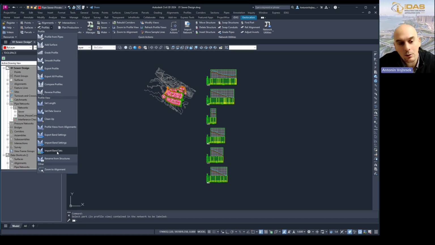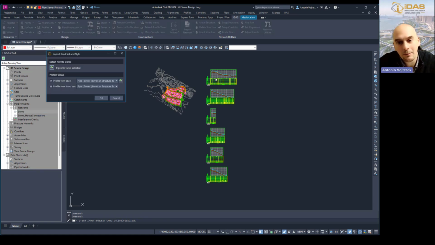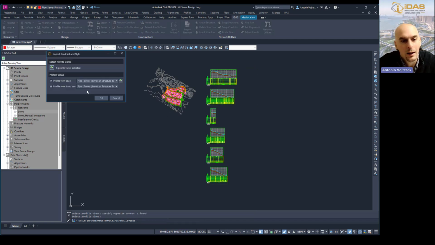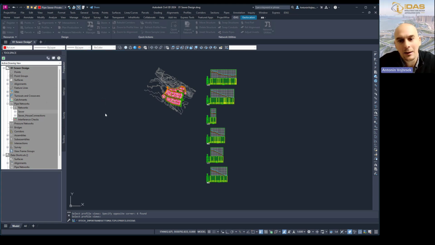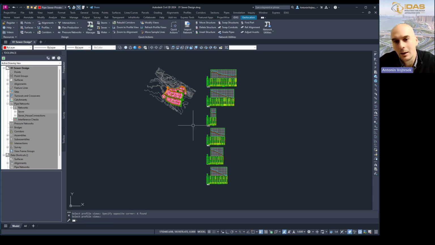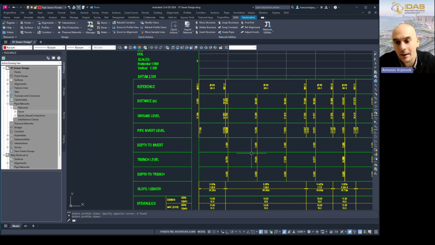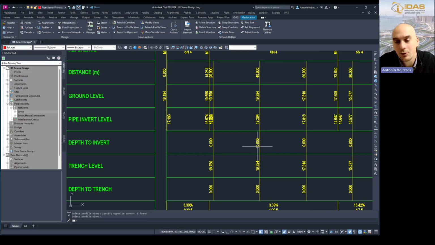So I will show you how to import band sets to multiple profile views at once, and this is a very useful tool. And I can specify the profile view style as well as the profile view band set. So you can also change the profile view style, but that's easy with standard Civil 3D as well. And let me click OK. Now it updated the profile views. Let me zoom in closer, and you can see that something is not right here. The values do not look correct.